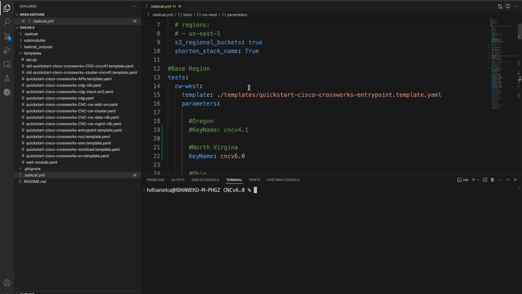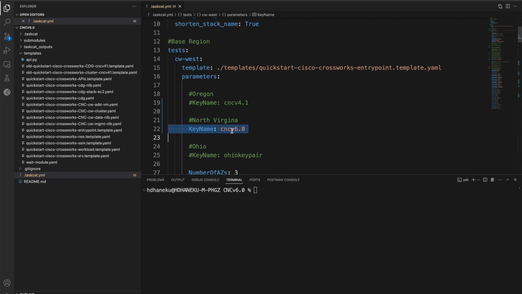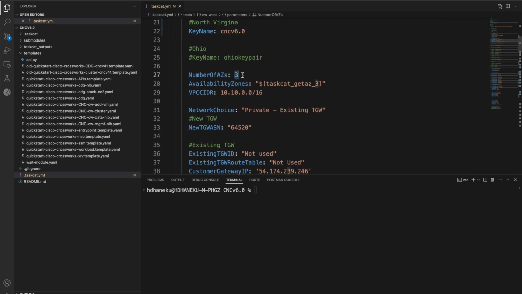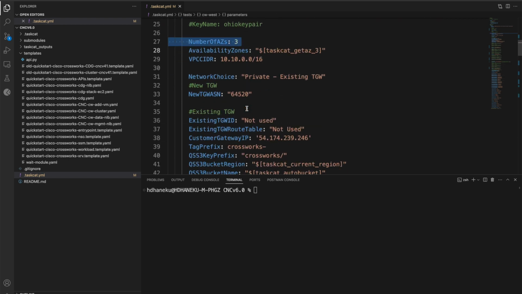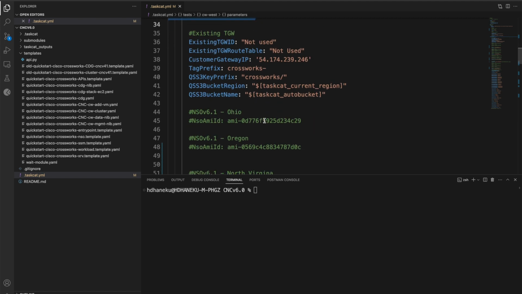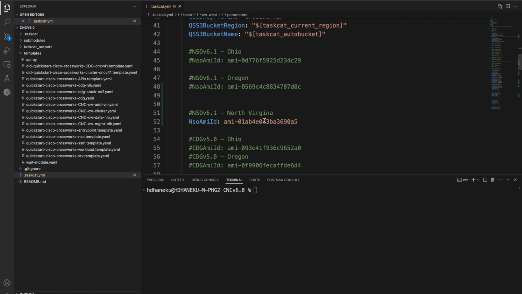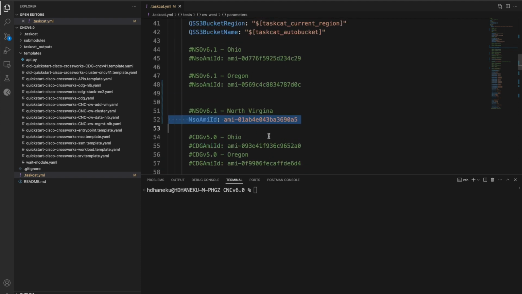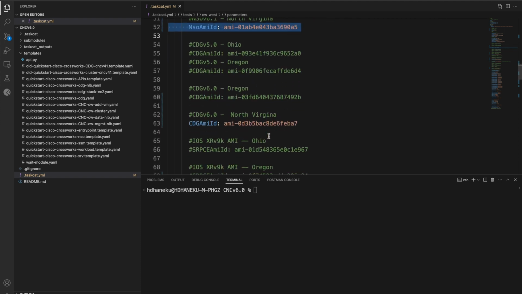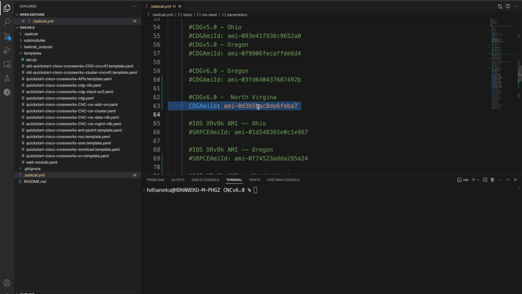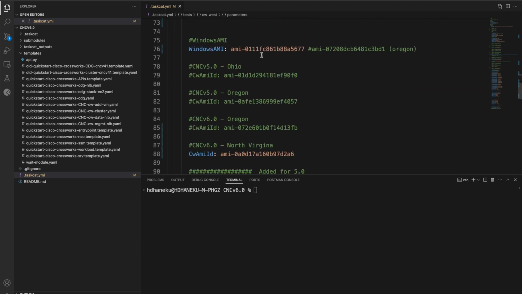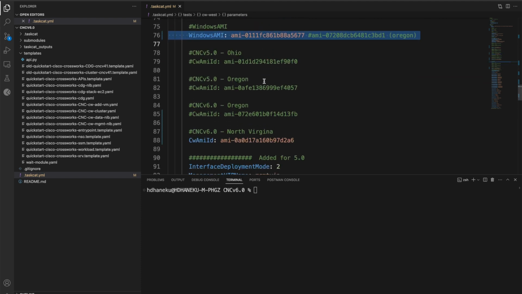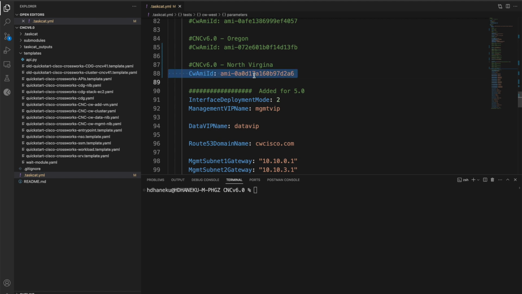It asks for the key name you are connecting with, how many AZs you want it to be on, what the transit gateway is, and what the transit gateway's ASN is. Then the AMI IDs. In this case, I'm giving the NSO AMI ID, but we are not going to deploy NSO. Here is the CDG AMI ID that I'll be using. Here is the Windows machine AMI ID. This is the CNC, or Crosswork Infra Cluster, AMI that I'll be using.